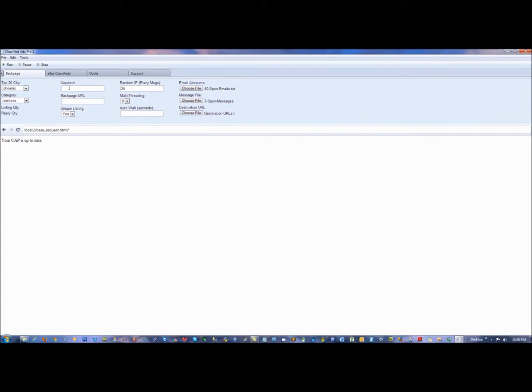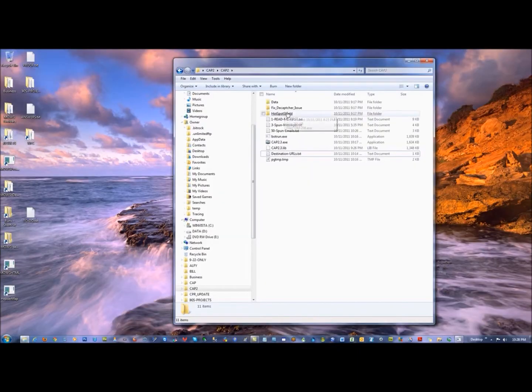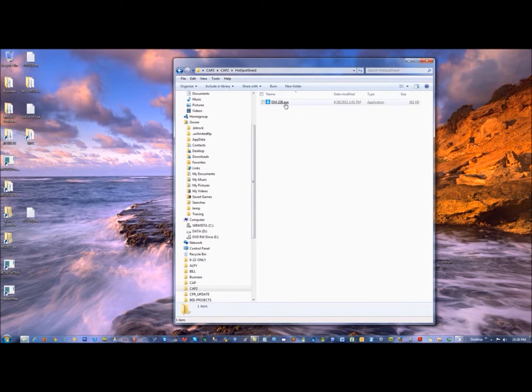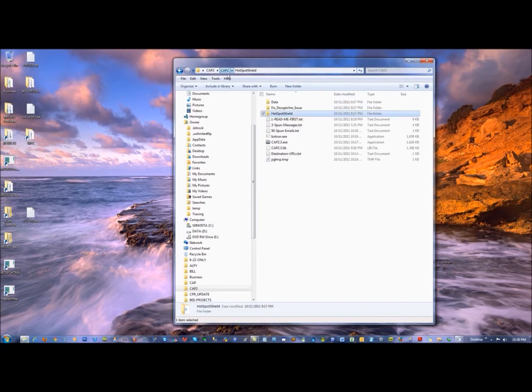All right, this is done. Don't worry about keyword or backpage or auto-weight. Just forget all that. Just city, category, unique listing, random IP, multi-threading, that, and that, done, hit run. Oh, the only other thing you got to make sure to do from up here, if you don't have Hotspot Shield, install it, right? That's so it can switch your IP address. Now, it works all the time because it's browser-based, right? Any PC will do. So then the Cap2 can control switching hotspot.